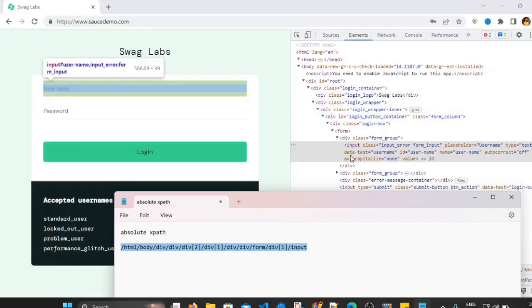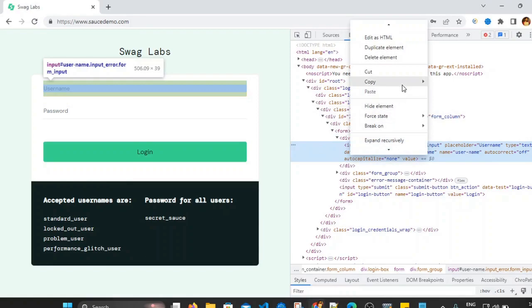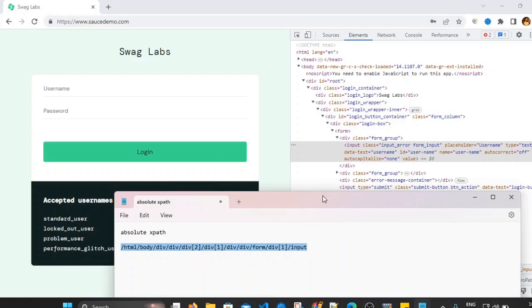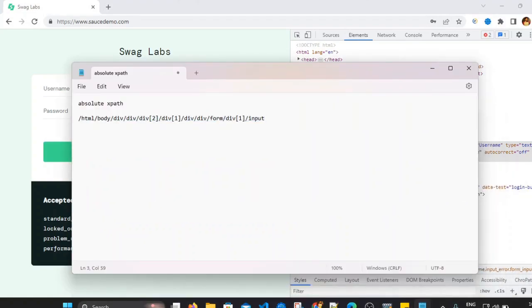We have to just right click on it and copy the full XPath, which gives the absolute XPath for this username field. So this is how we can find the absolute XPath. Now we will see how the relative XPath looks for the same element.